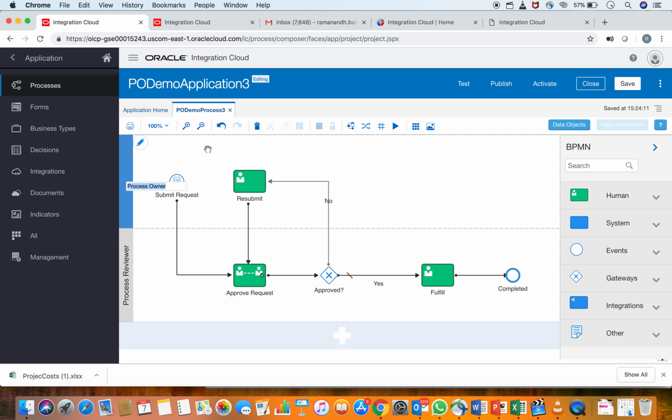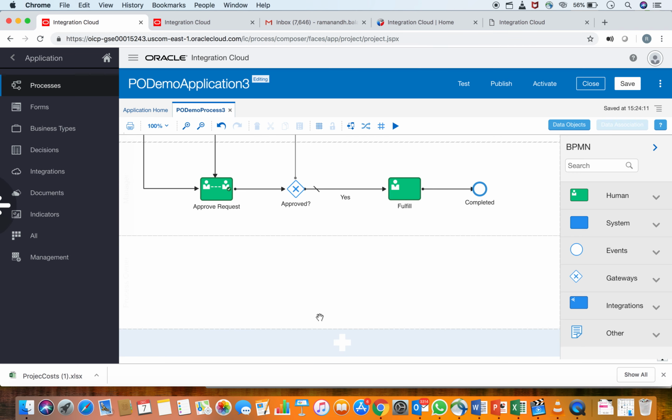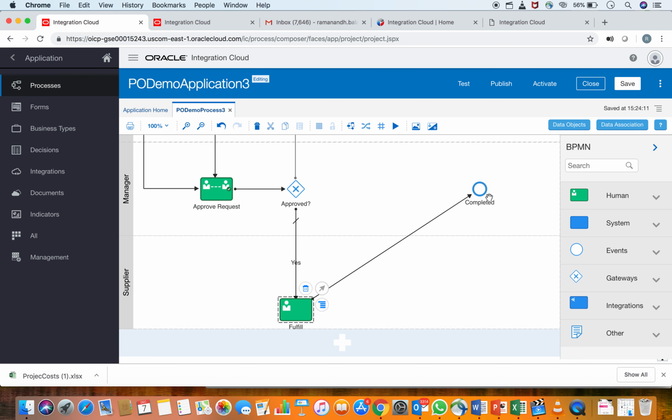Let me change this template. I'm going to call this first role, or first line, site manager SM, who is submitting the request. The second role is the manager, who is approving the request. And I can keep on adding by clicking on this plus. If I go here, I'm going to change this to probably supplier in the system. I can drag and drop these things.